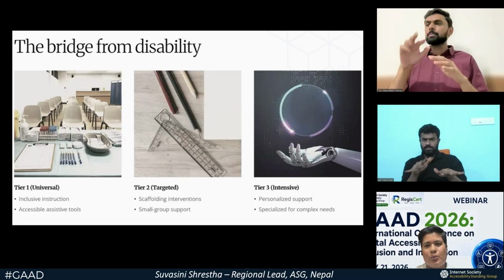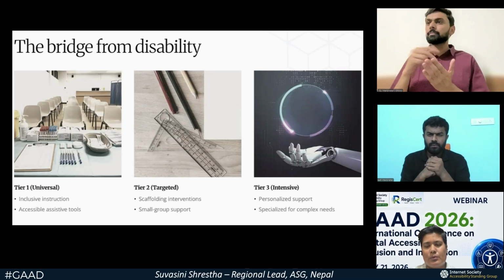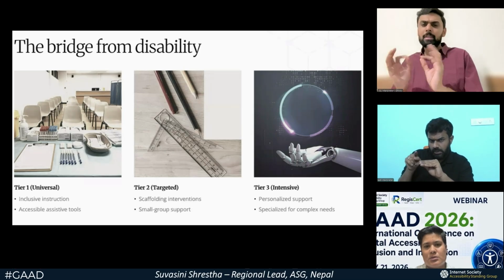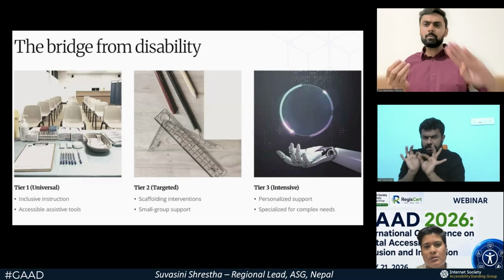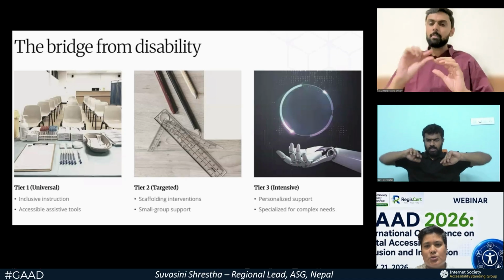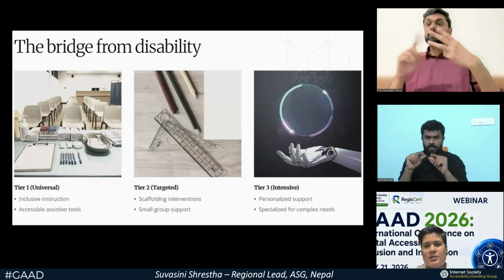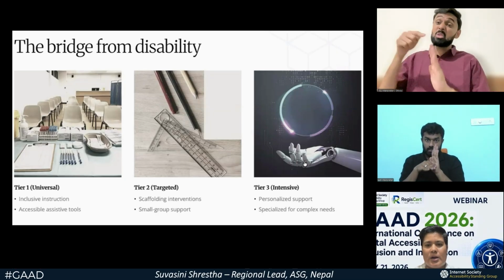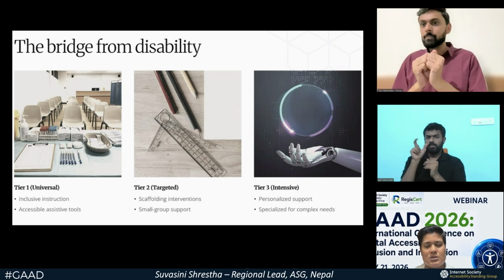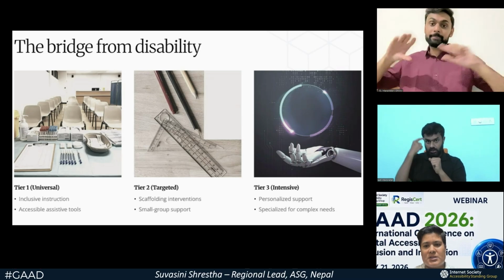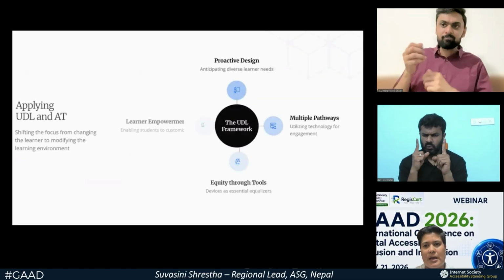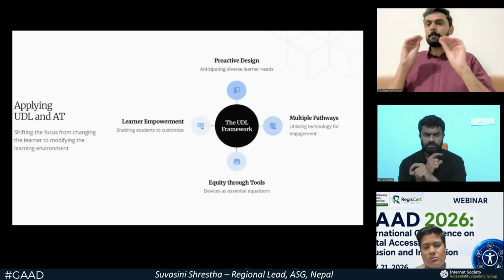Scaffolding means that we can teach the children in short and simple instruction which can be understood by the targeted group. So small group support can be fit into this tier 2. And tier 3 is the intensive support that is required by children with diverse learners, and it is specialized for complex needs so that students can learn in the same classroom.